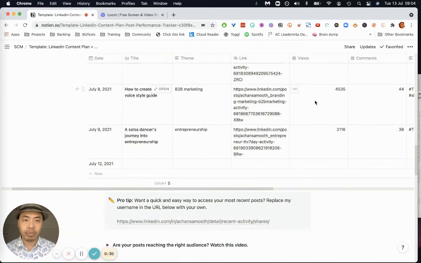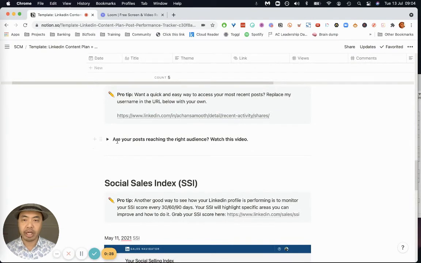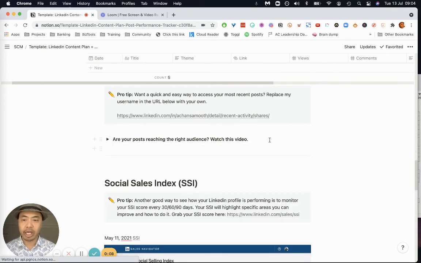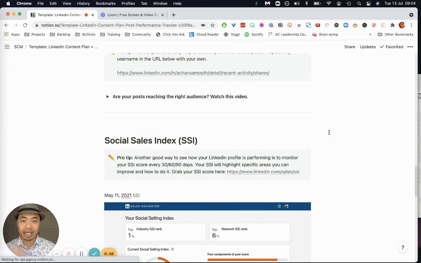And then further down here, I've also got a video here which will show you how you can actually use LinkedIn. There's a function in there where you can actually see for each post what audience is actually consuming that content. And then, so there's a quick video in here. You can open this up and that will show you all you need to know there. Okay, so that's it. If you're interested in grabbing this template, there's some more stuff in here as well.